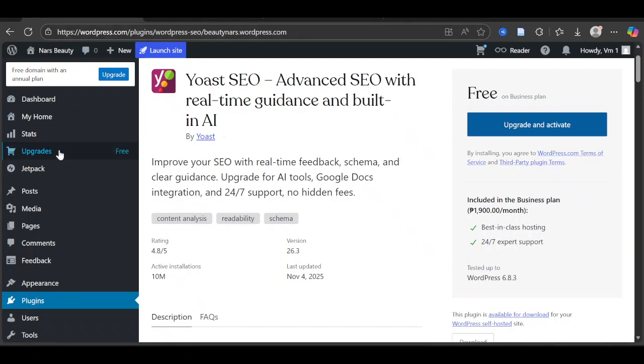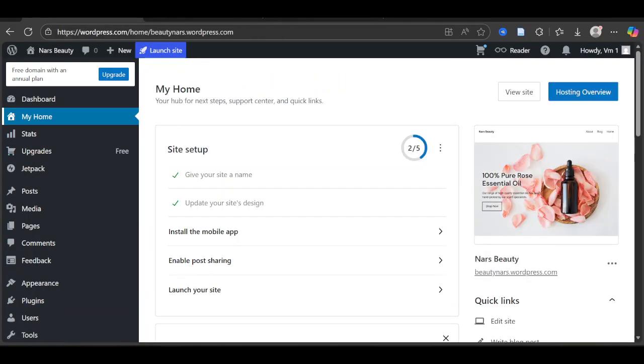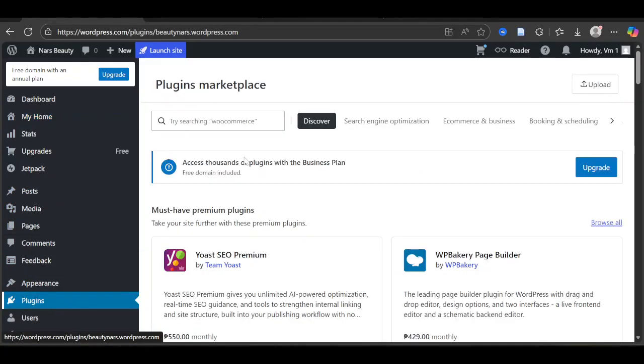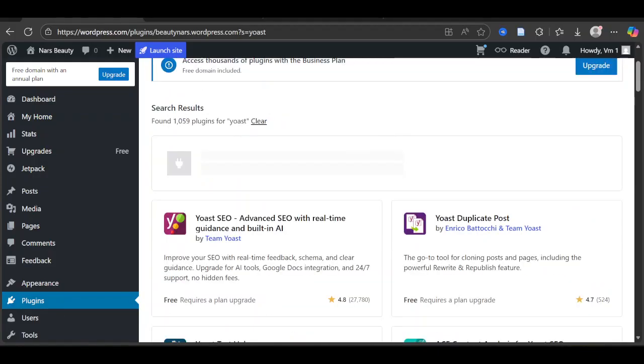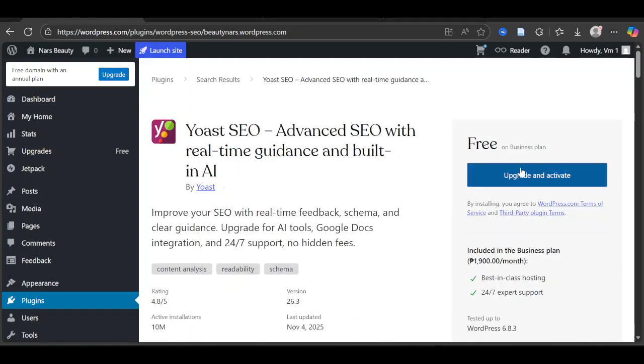First, head over right here into your actual WordPress. You can see right here your home page. Now, from there, you can head over right here into your plugins and search right here for Yoast. And then from in there, head over and click on the Yoast plugin and then install it.